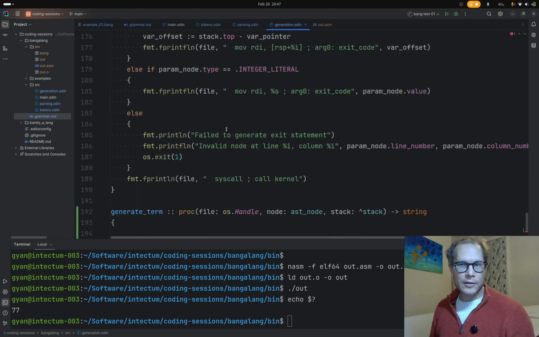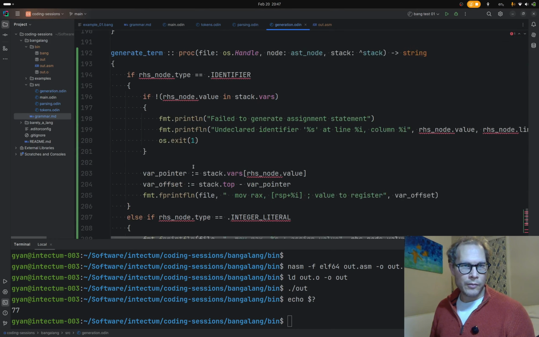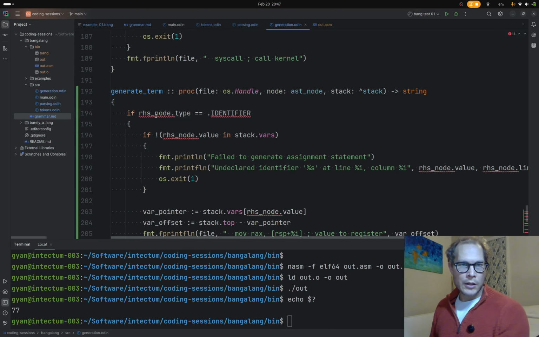So let's take this and put it in our generate term. And it's not right-hand side node, it's just node.